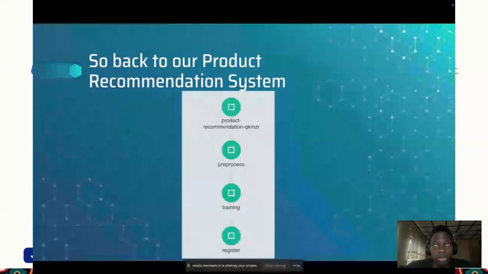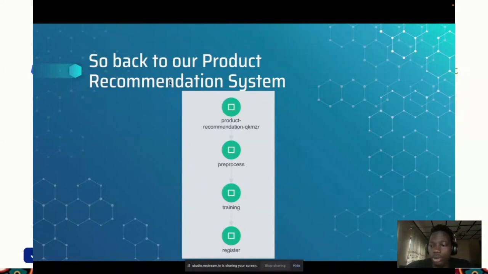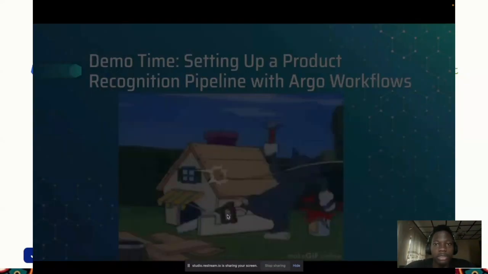Let's go back to our product recommendation. I mentioned the steps earlier, but let me just show you a very simple model here. This is just a pipeline. Some people call it a DAG, a directed acyclic graph. It's basically a graph, but this one is straight. Sometimes it branches. So we have the stats, then we have some pre-processing, then we have training, then maybe other things like testing that goes on in the register step.